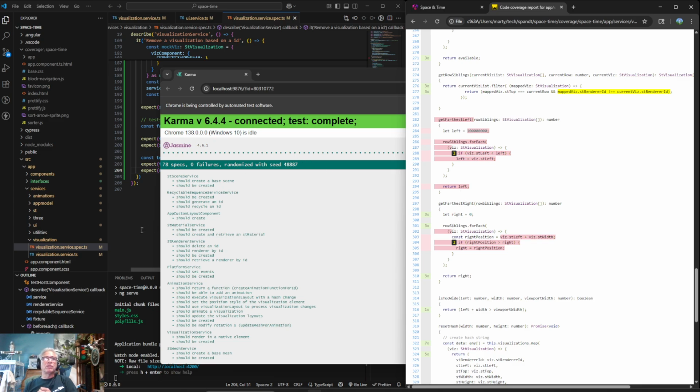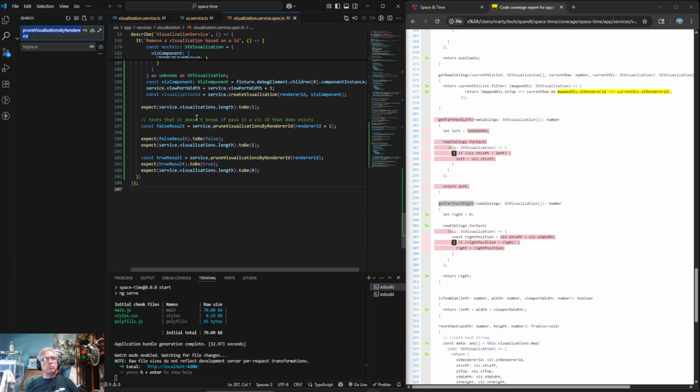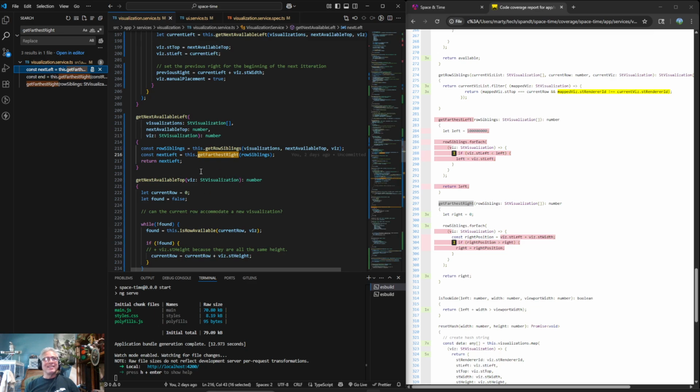So let's go ahead and find this one and get farthest right. See, even there, I call it next. So get next available left. Okay. See, that reads correctly. Get next available left, but then get farthest right. I guess that still makes sense.